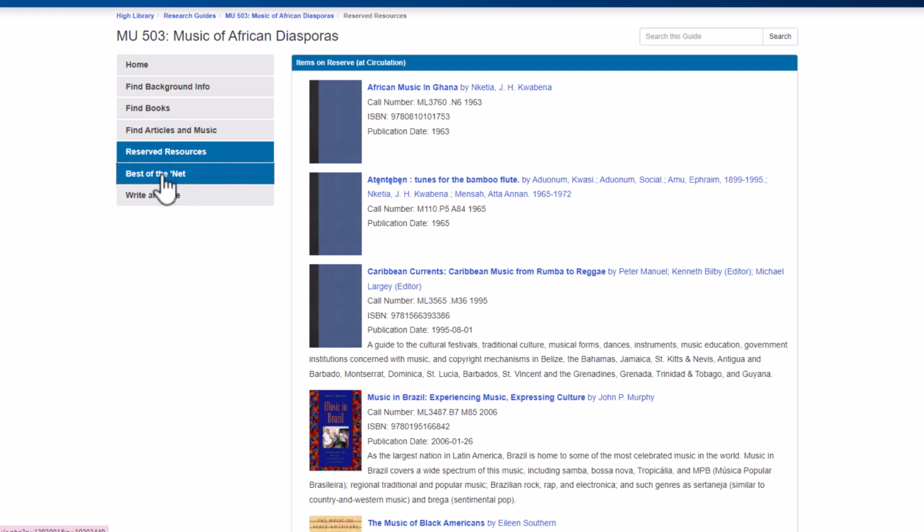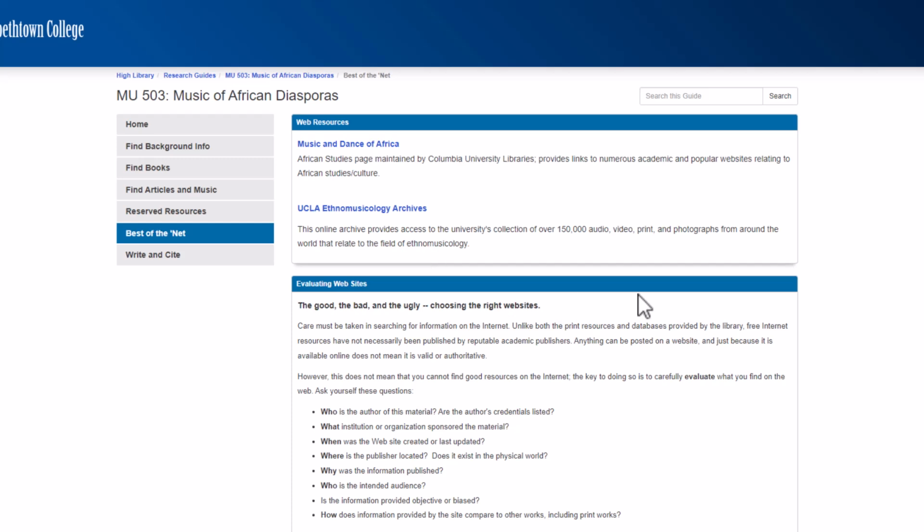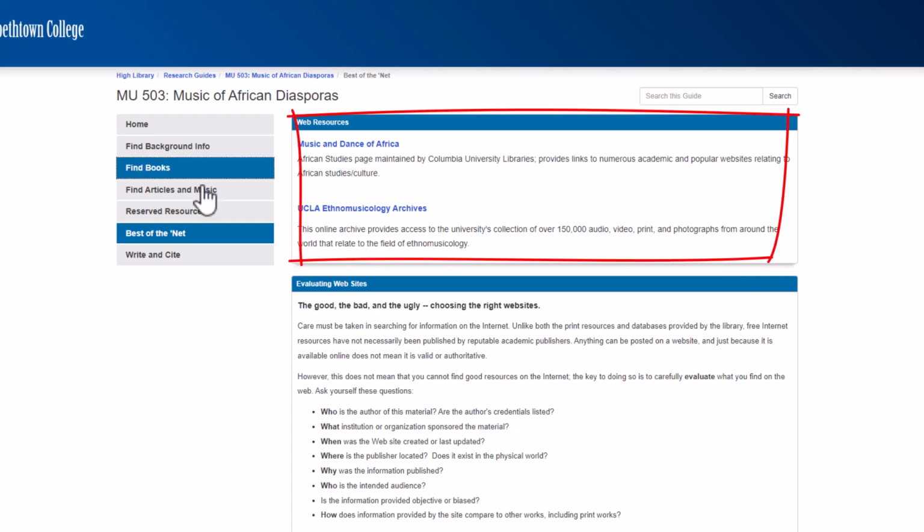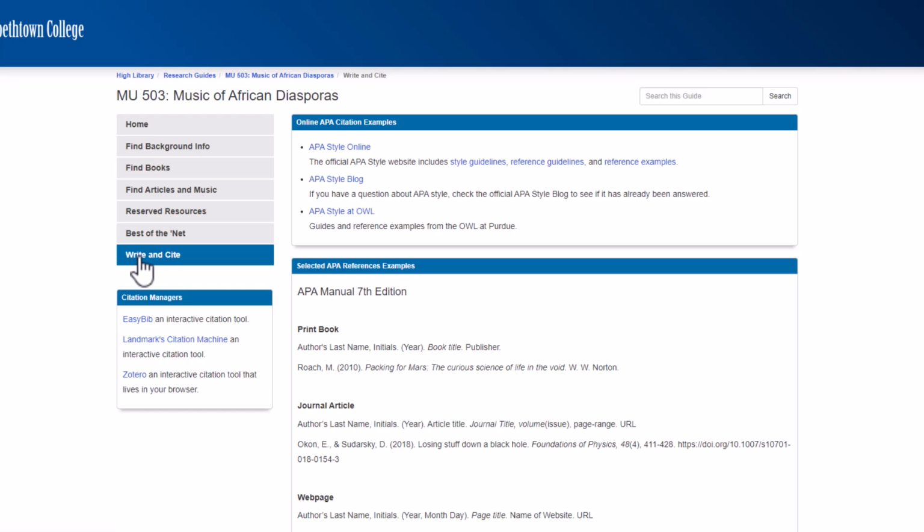Next, we have the Best of the Net page, and this just includes a couple of outside online resources that you might consider exploring. And then finally, we have the Write and Cite page, the last page listed here. And this includes some useful resources for APA citation, including the official APA website and the Purdue OWL website.